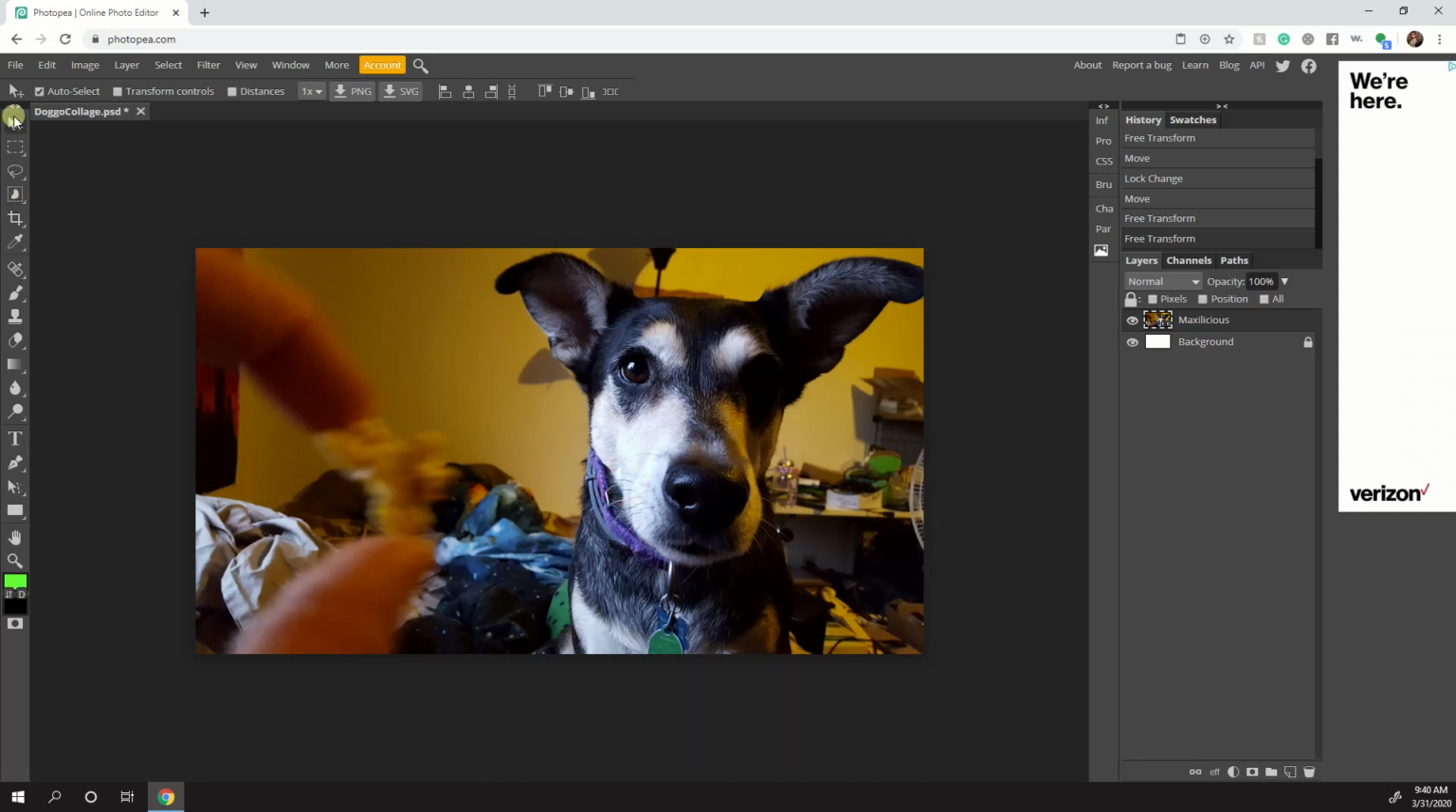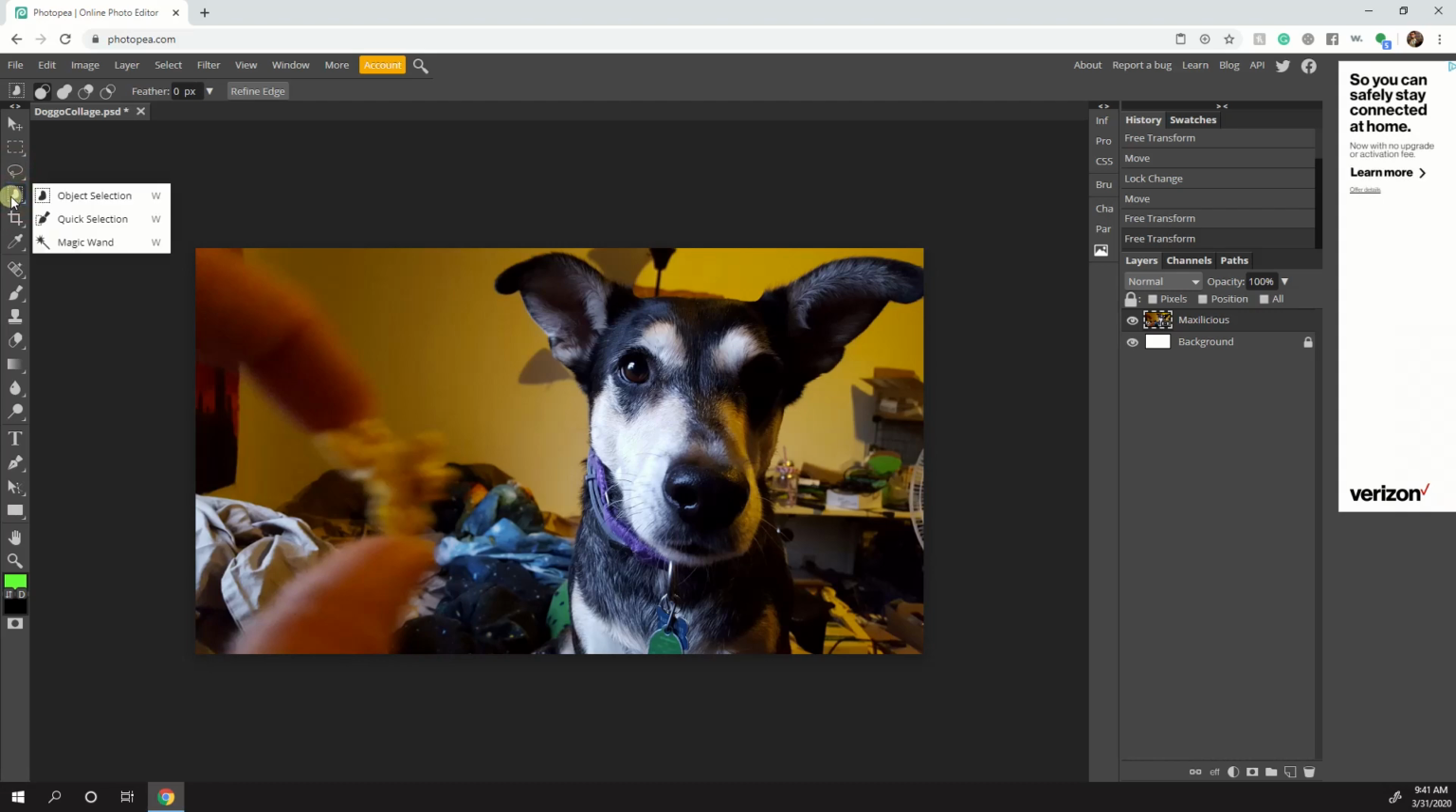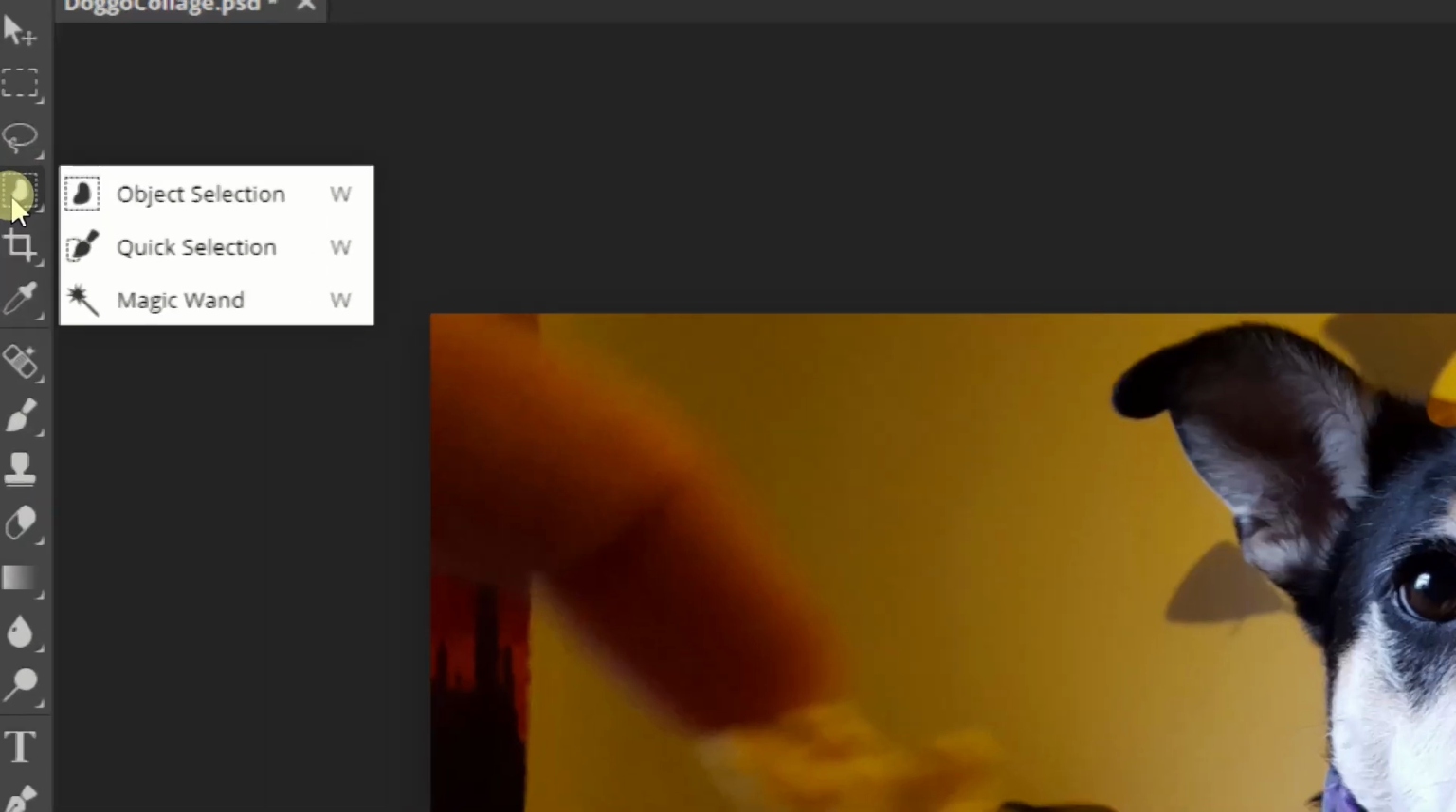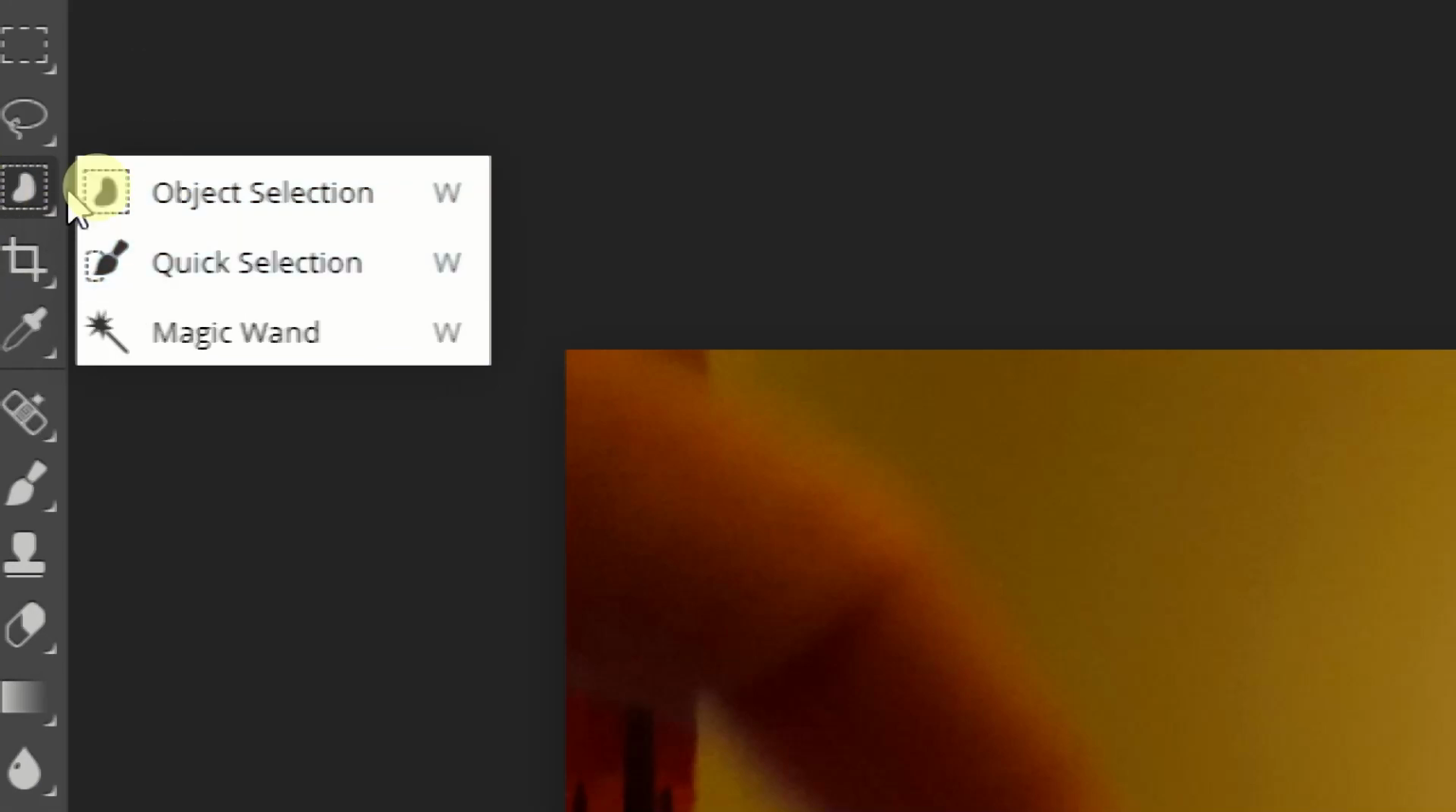And over here, if we come down to the menu, there's object selection. I'm going to click on that. When you click and hold on something, and I'm clicking and holding on this thing that looks like the blob in the middle, let me zoom in just a little bit, and we get options like object selection, quick selection, or magic wand. I'm going to change this to quick selection.